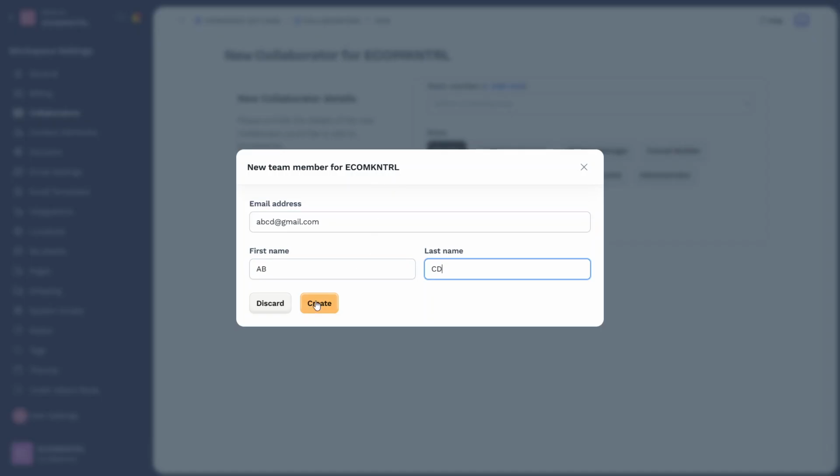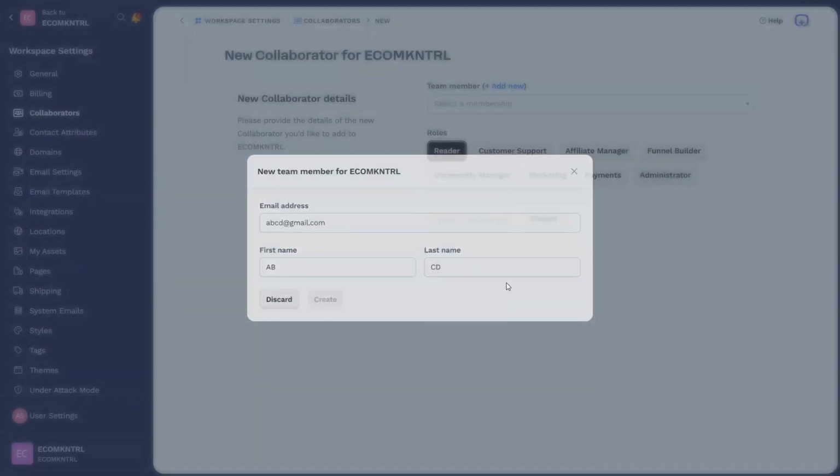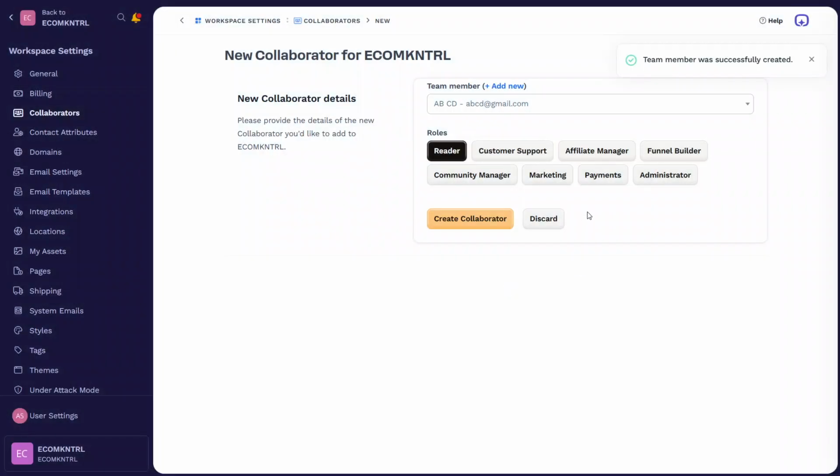After that, you'll be able to choose what role or roles you want to assign to them. ClickFunnels lets you give more than one role if needed. You'll see options like Reader, Customer Support, Affiliate Manager, Funnel Builder, Community Manager, Marketing, Payments, and Administrator. Since we're focusing on adding an admin, make sure you select Administrator and any other roles that make sense for what this person will be doing.